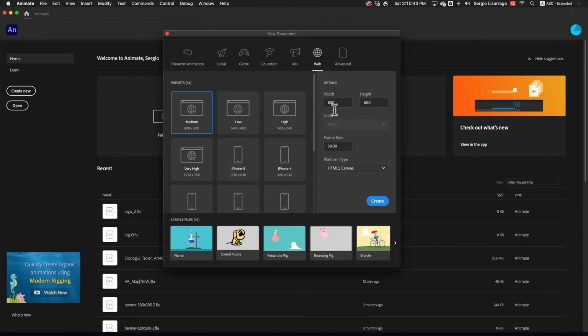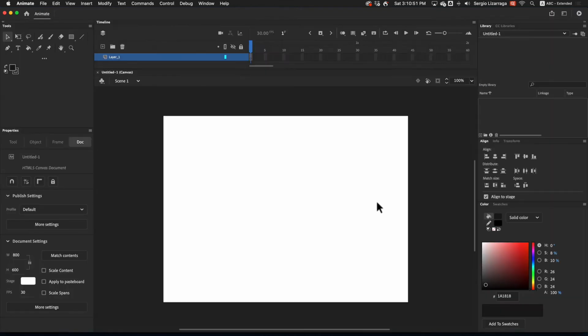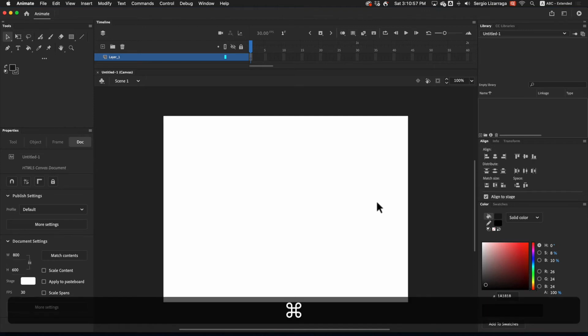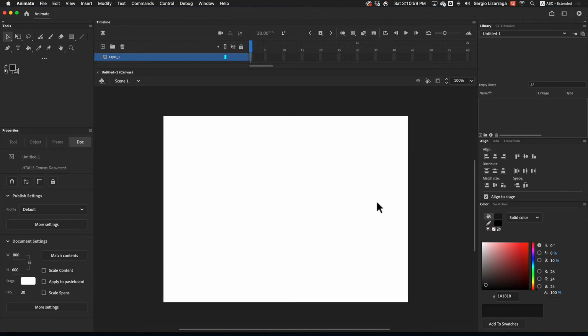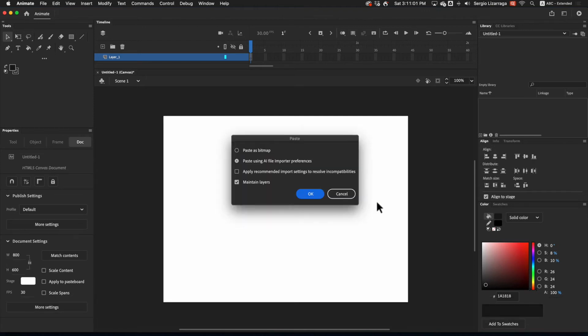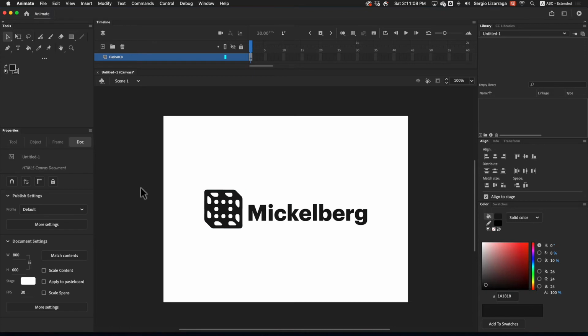And the dimensions are 800 by 600, 30 frames per second, HTML5. So you can go with the medium size. Go ahead and hit Create. And now I'm going to do a Command V. And because the pixel size was exactly the same size as my Illustrator file, these are going to come in the same way. So I want to apply the recommended fixes. Hit OK. And so there it is.